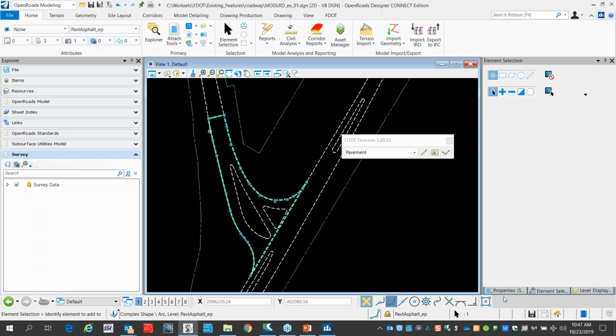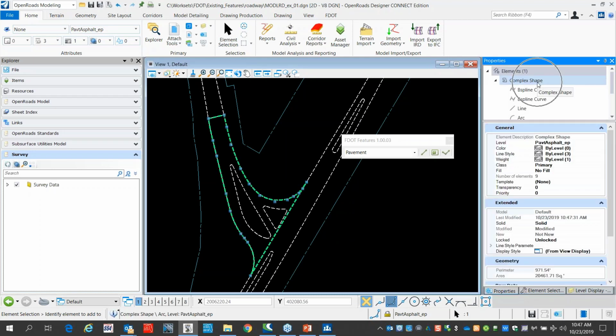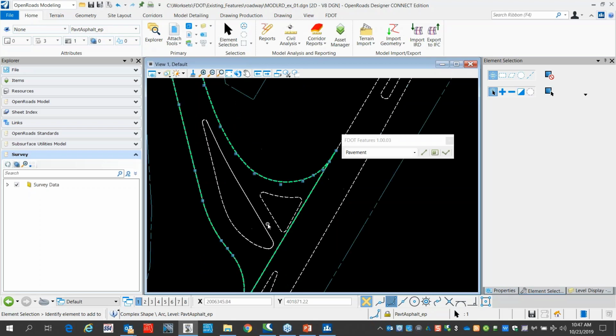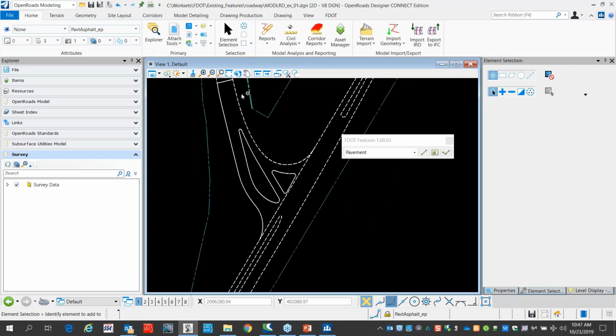If I select it and look at it, I'll go to my element properties, and you're going to see it's a complex shape. So I'm going to do that also with the medians here. Left click once and left click twice. I'm going to do it again, flood this little median area here twice, and now I have three shapes out here.